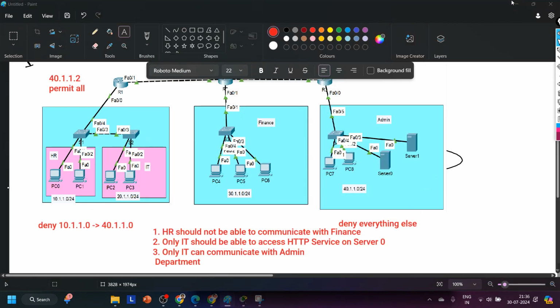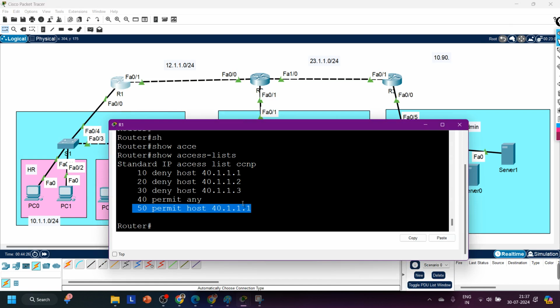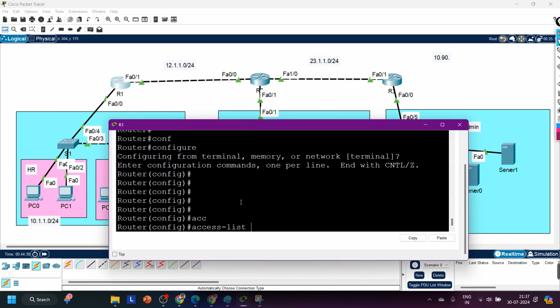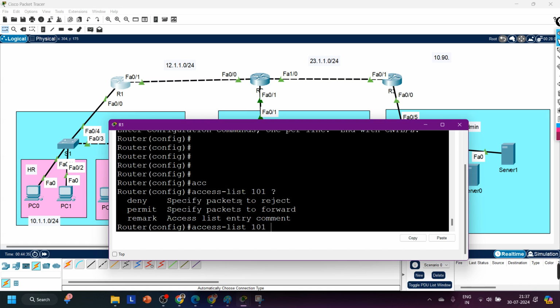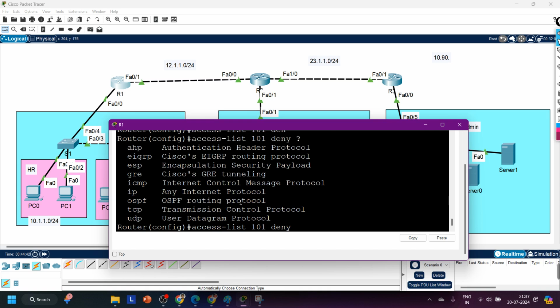So HR should not be able to communicate with finance. Which ACL you will use? Let me use extended ACL, and I am going to apply the ACL on router number 1. So on router number 1 I am going to create ACL access list, and this time number is 101, extended ACL. Then deny, source, and see guys, what protocol you want to deny. If you want to deny all services, then definitely you will block IP.